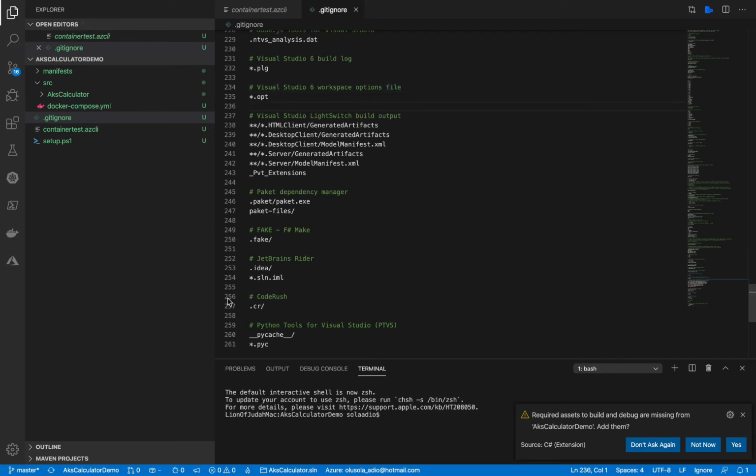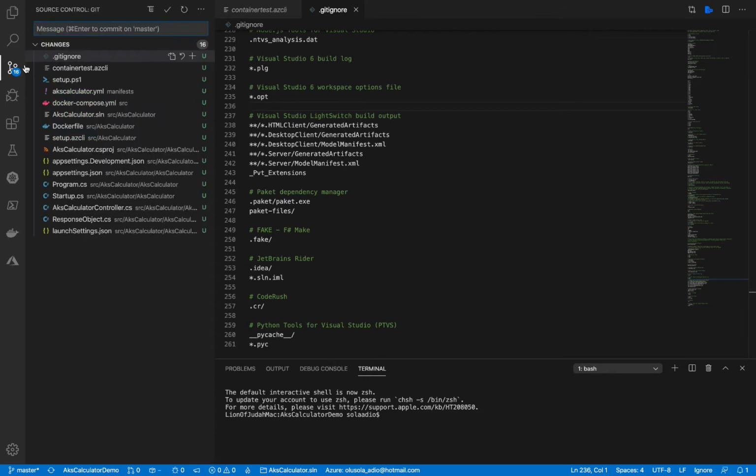So I think we're ready. We're ready to push our repo online. You see what the gitignore has done for us is reduce the number of things we're going to push online from 36 to 16. So yeah, this looks more reasonable now. C sharp, yeah, looks more reasonable.